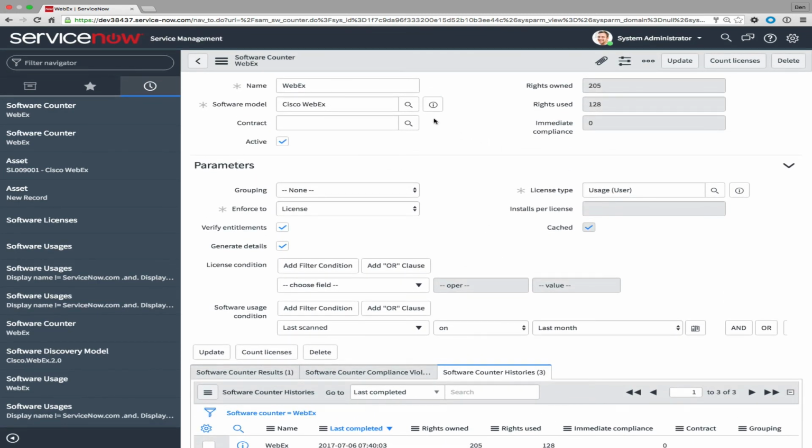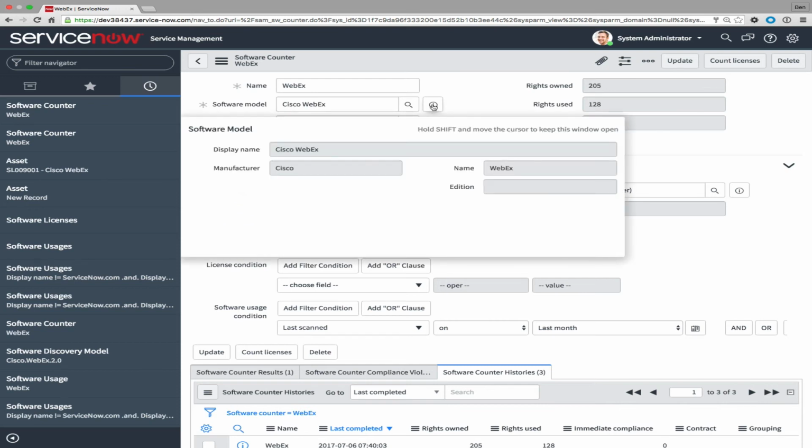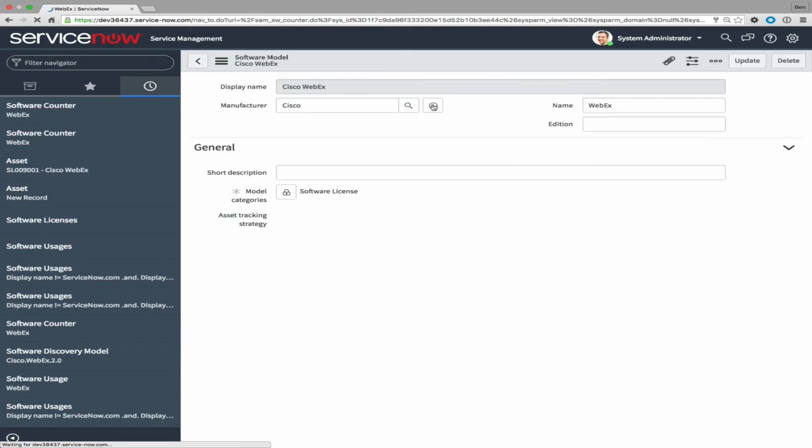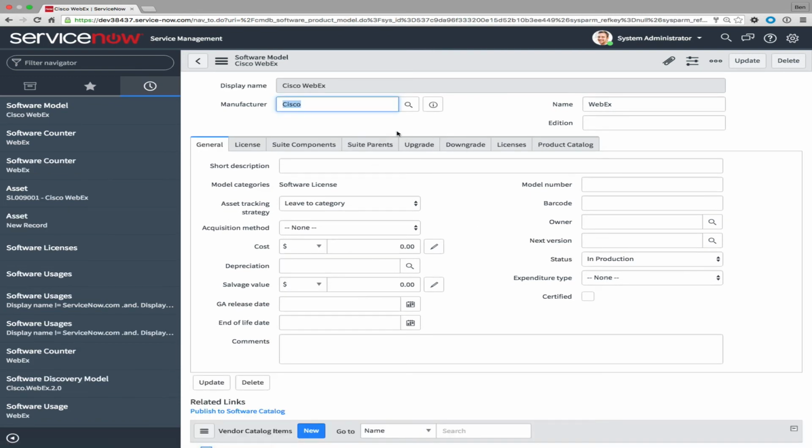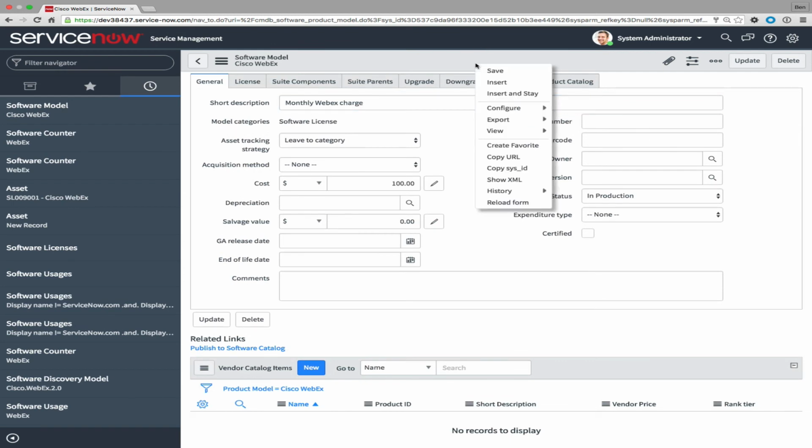Now, one last thing here is I'm going to publish this to the catalog so that users can request access to WebEx. So in the software model record, and this is a software model record that was created automatically, we could identify what's the cost, monthly WebEx charge. We can save this.